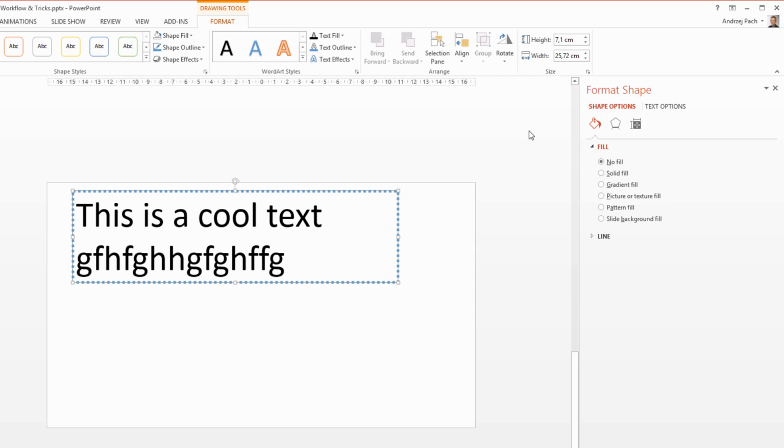You must get familiar with this place. I have here on the left side the shape options and on the right side the text options. It is obvious that these will apply to the shape and those will apply only to the text.